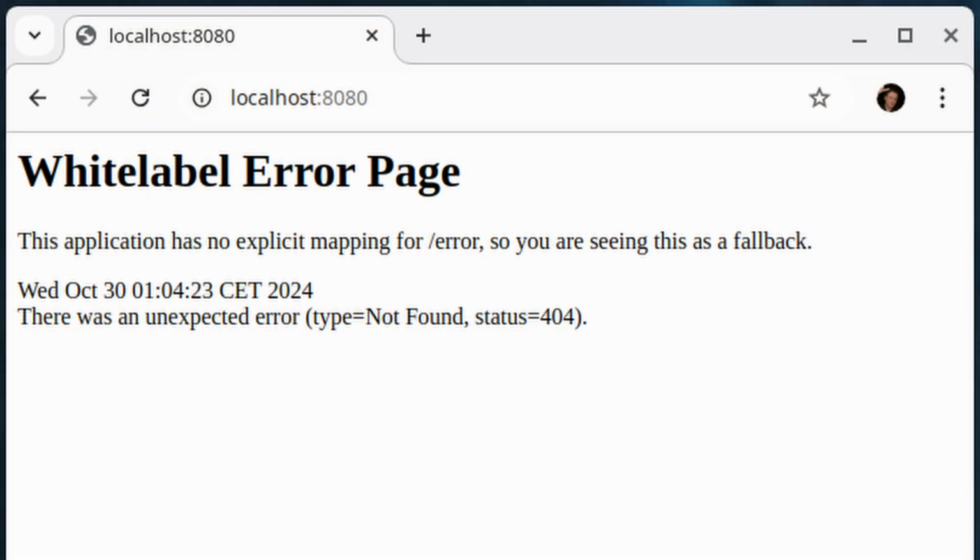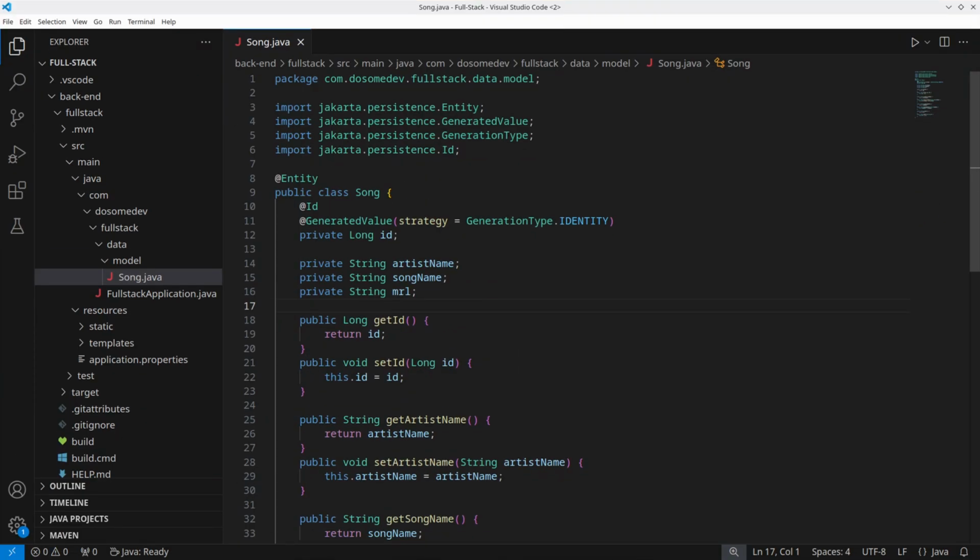What we can do now is have a look at the main page of the backend. We haven't implemented anything yet, therefore we get this white label error page. But this is actually a good thing, because it means that we are running the application. Okay, now that we have everything set up, we can move our focus towards implementing our backend logic. Let's start with the data part.